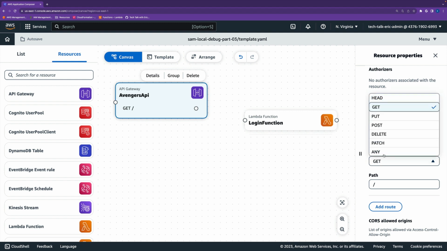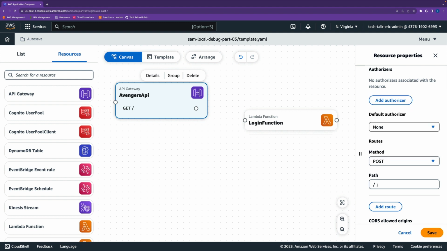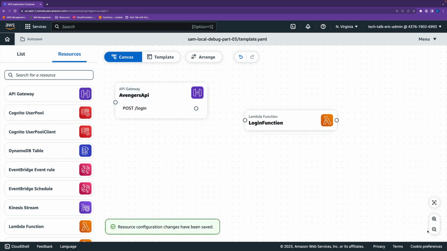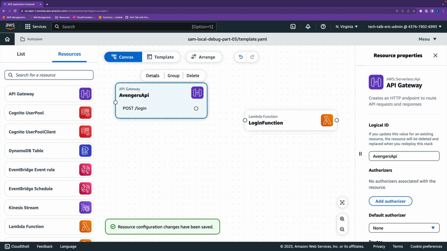But if I had more routes, I could add more routes and add more API or Lambda functions and connect those. So typically a login is a post. So we're going to do login, and it's a post mainly because you want to pass that information up in the payload and not in any sort of query string path. So there's my route. I'm going to go ahead and save it. Now, that's all that I needed to do there. So it's pretty basic here.